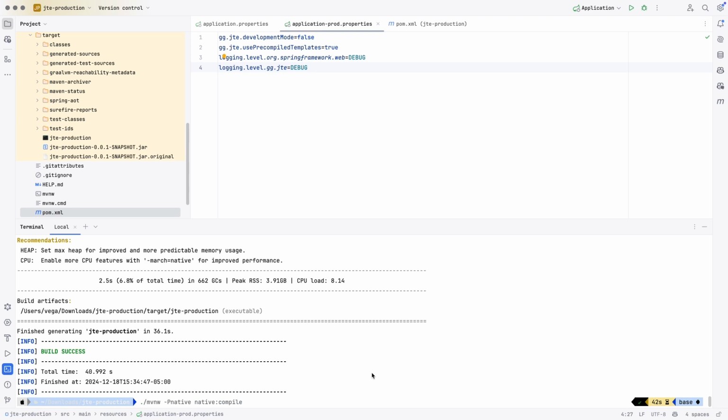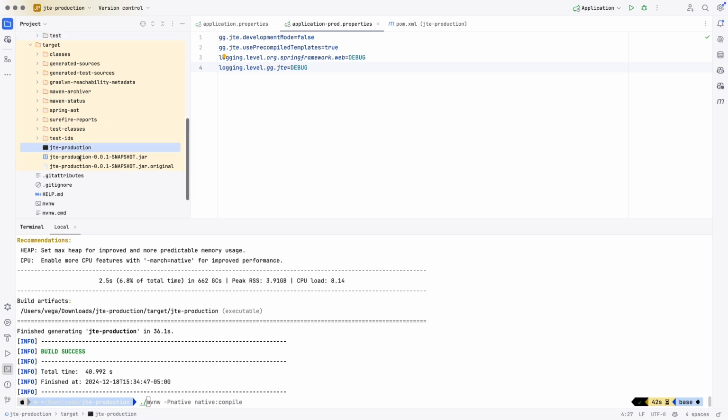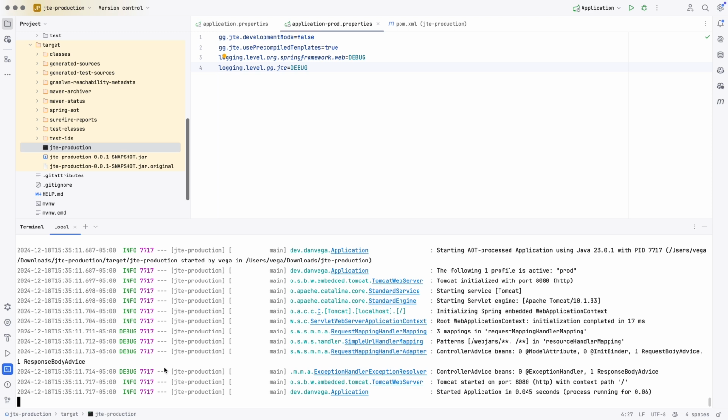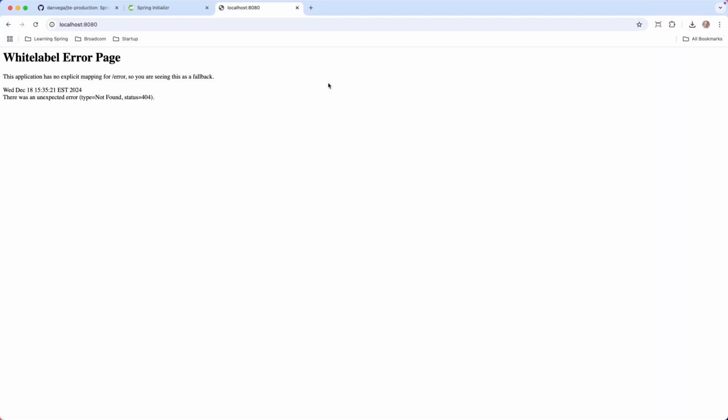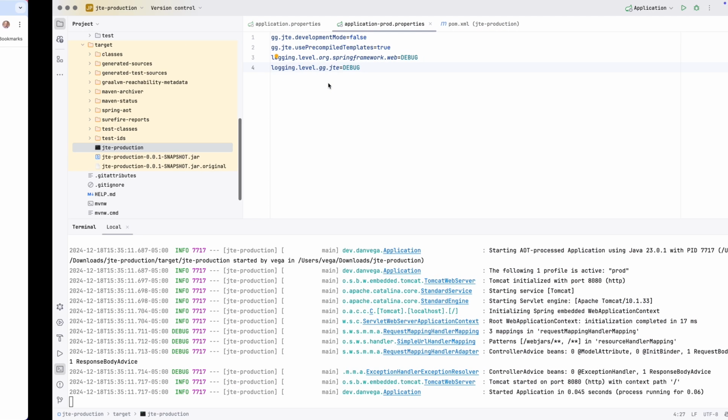Now, when I run a native image, this is in the target folder. So if we look in here now, there is this jte-production. That is our native image. So if I go into target, jte-production, I want to run with the active profile set to prod. If we go ahead and run that, everything looks okay. We have our logging levels on debug, so if we hit something, we'll get a little bit more information. So I'm going to go over here and run this, and we indeed get an error.